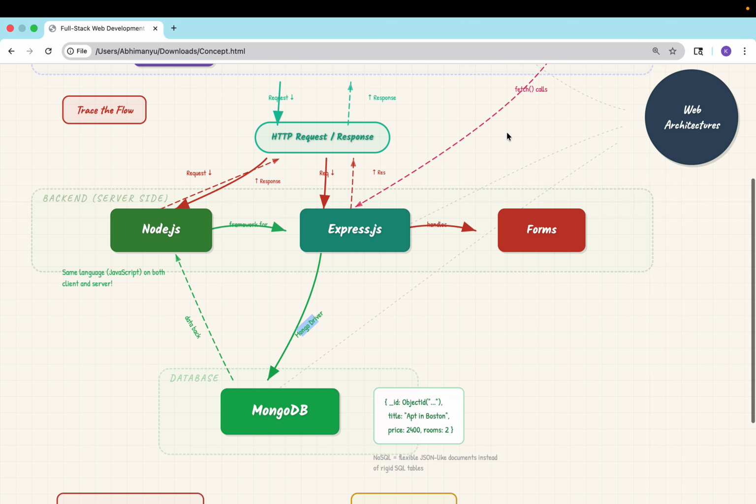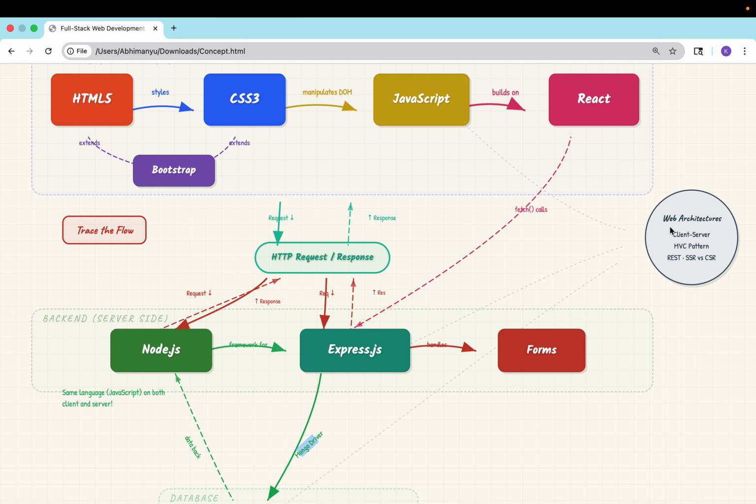Now we have also learned about web architecture. What is basically a web architecture? Client server is just the browser talking to the server over HTTP. MVC stands for Model View Controller. It's a way to separate your data, your front end, and your logic. Then REST. REST is a convention we follow when designing API endpoints. And there is SSR and CSR: whether the server builds the HTML or the browser builds it with JavaScript.